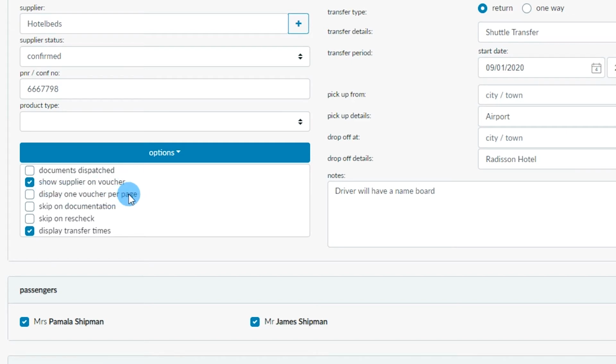The option to display one voucher per page will create the supplier copy and the client copy of the voucher on separate pages. Skip on Documentation will automatically remove the item from the invoice, itinerary, and any system-generated letter. Skip on Res Check will hide the item on the Res Check system.